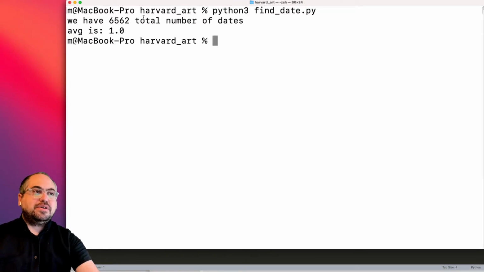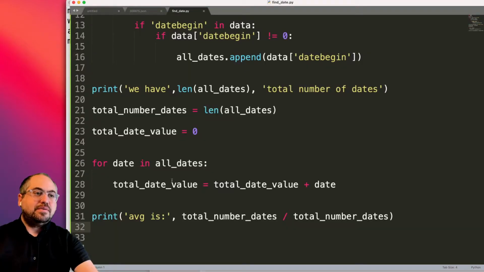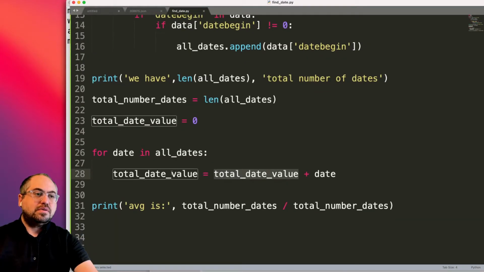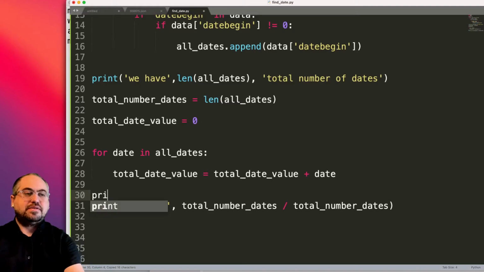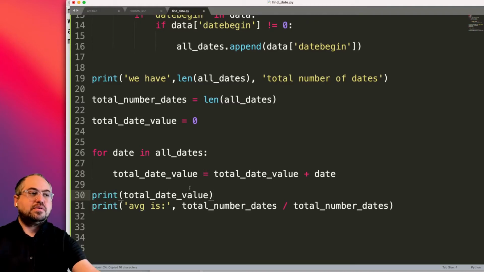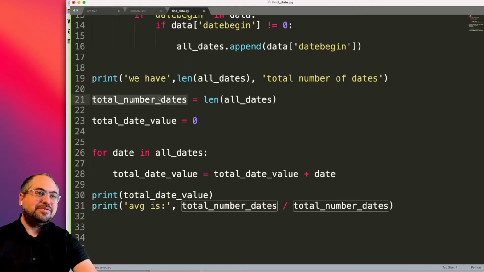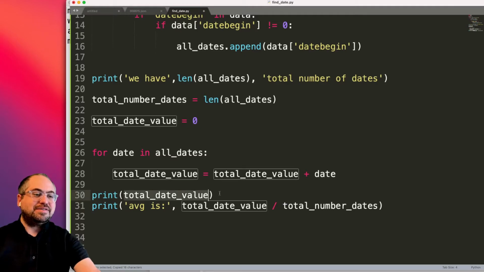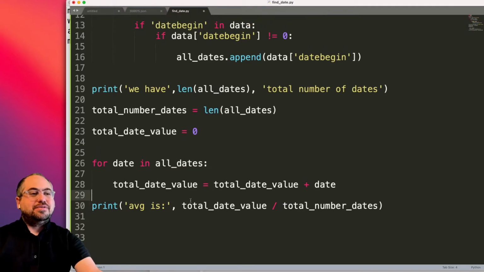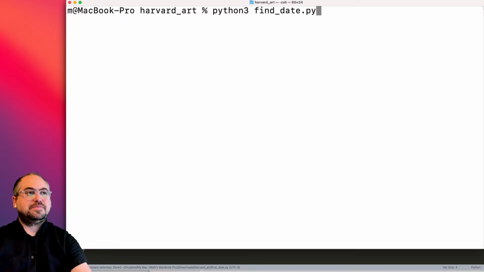I messed something up there. Total number of dates. Just print this. Oh, I divided it by the same thing, which would make sense, right? If it's equal to 1. So total date value divided by total number of dates. Let's see what it says.